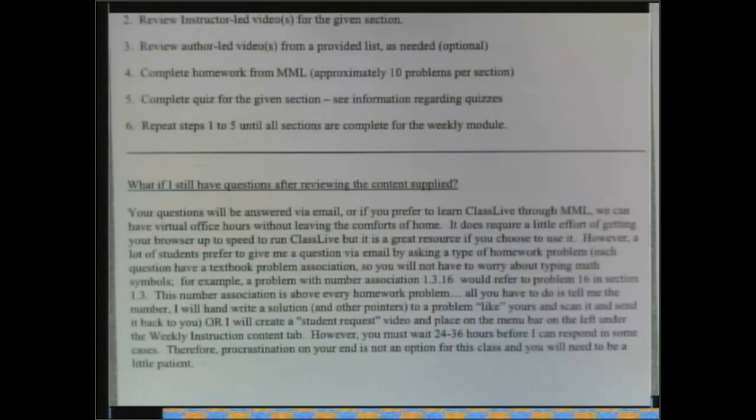It does require a little effort, though, of getting your browser up to speed to run ClassLive. So a lot of times you'll have to update your Java and do a browser check and make sure your Flash is running correctly and it's updated as well. If you get all that going, then ClassLive will run, but that sometimes becomes cumbersome for some students. But it is a great resource if you choose to use it.